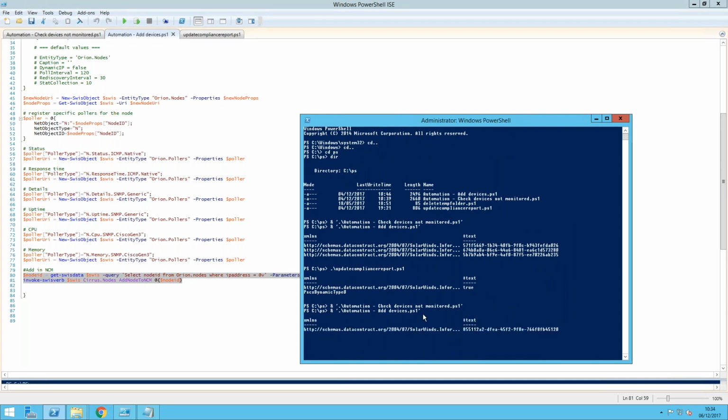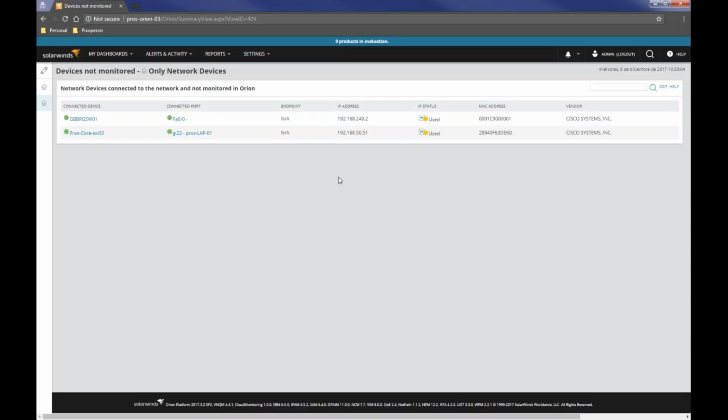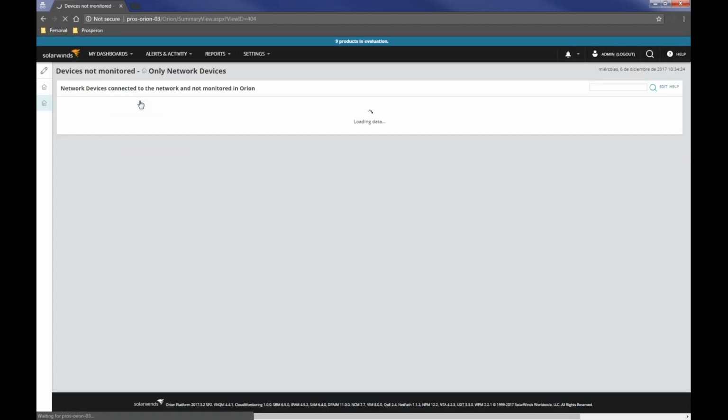Let's see if, okay, now. So now these devices have been added. Let's go back to the website. So in theory, those two devices, based on the API that can run every day, should be added to the network. Let's review. Let's refresh. Look, now it's empty. It means that all those devices that we thought should be monitored, now they are monitored.